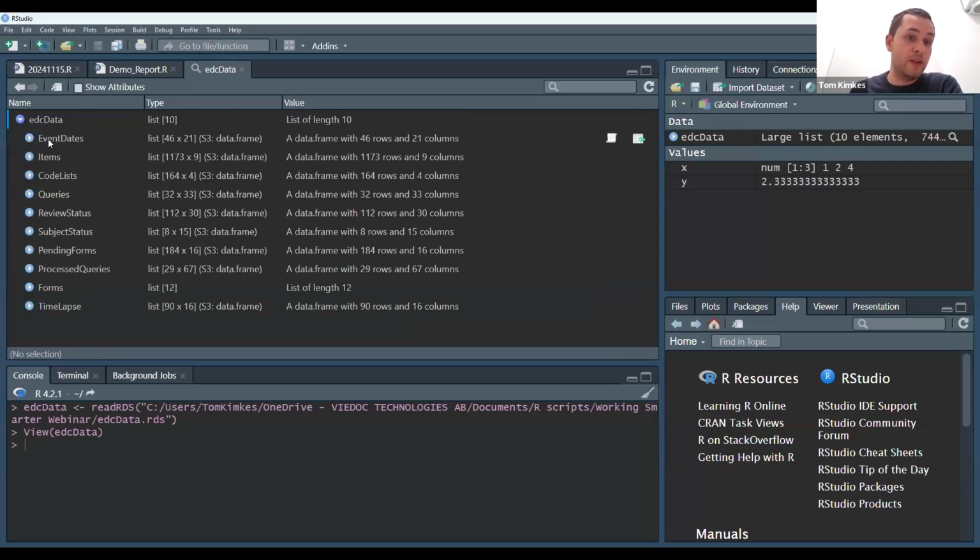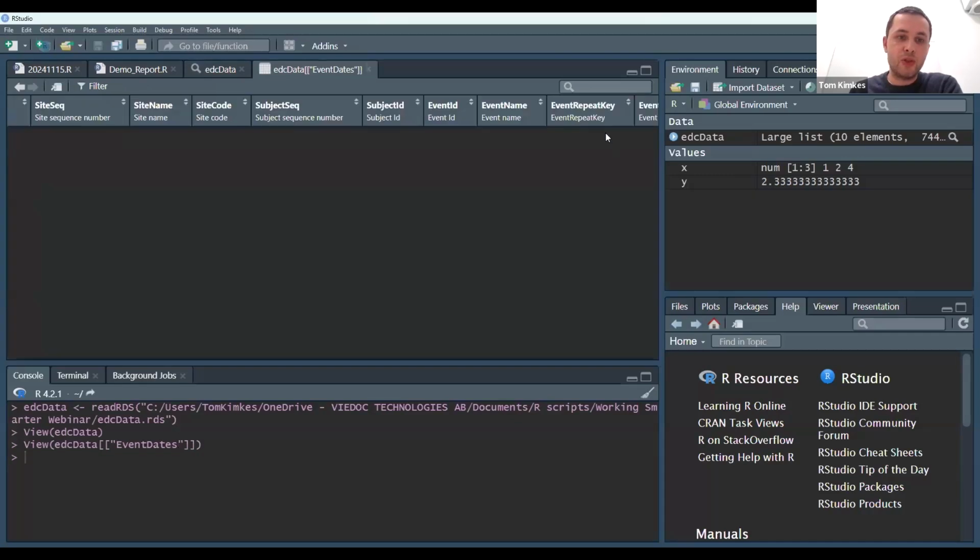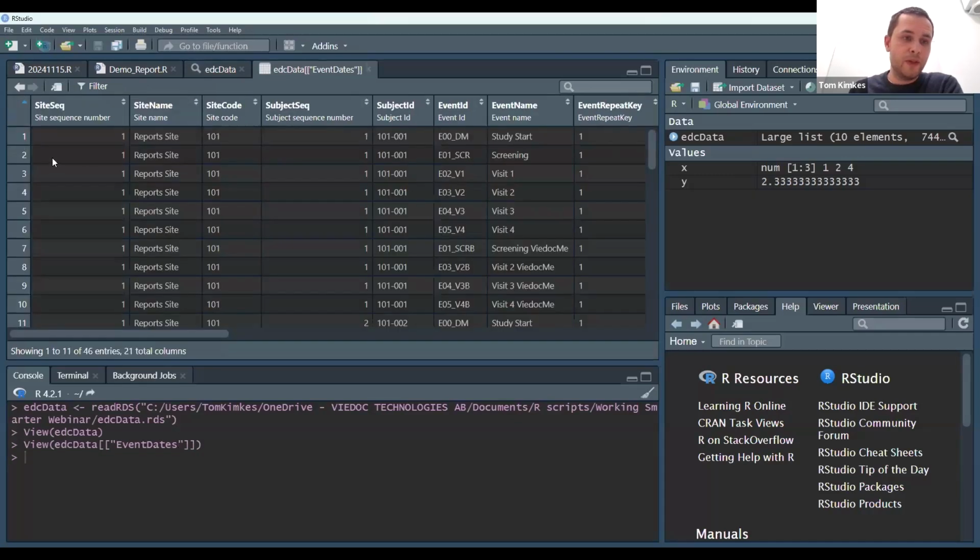The first one is called event dates. And you can see it's a data frame with 46 rows and 21 columns. And I can press on this small icon here to show that data. Then you can see a data frame is basically just a table. It has numbered rows and it has named columns. And this looks a lot like an Excel export from Viedoc. It's pretty much the same.